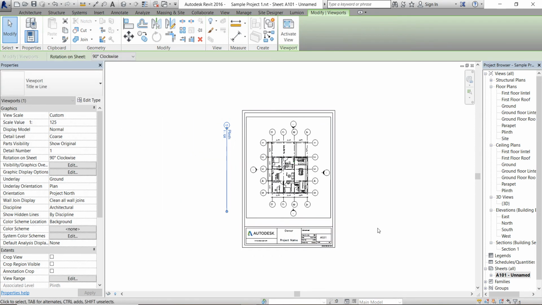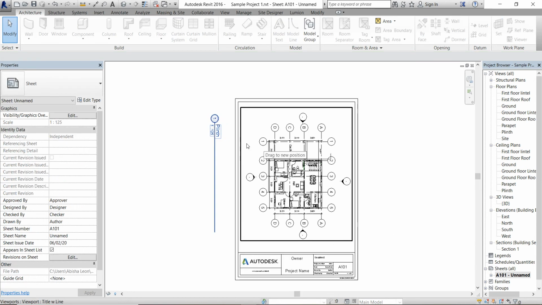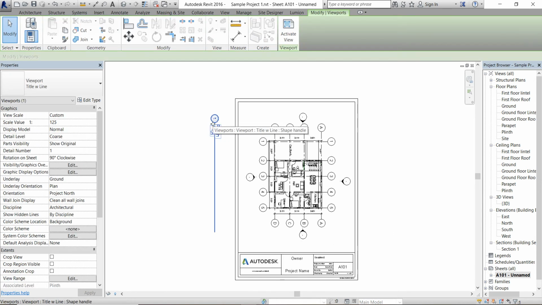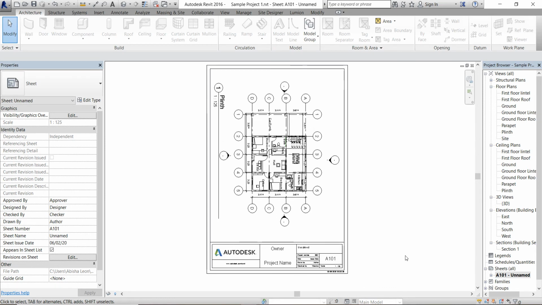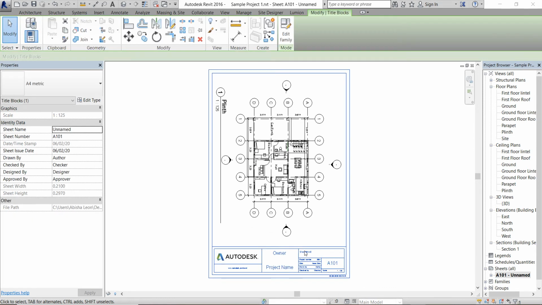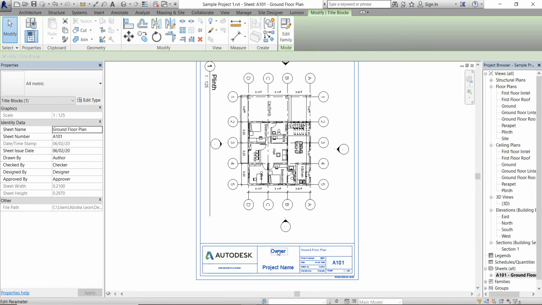Now we can move it and place it on the sheet. We can see that in this way the plan fits better on the sheet. We can also select and move the title such that it moves within the sheet. We can click on the sheet and edit the sheet name to ground floor plan. We can also change the project name to residence.